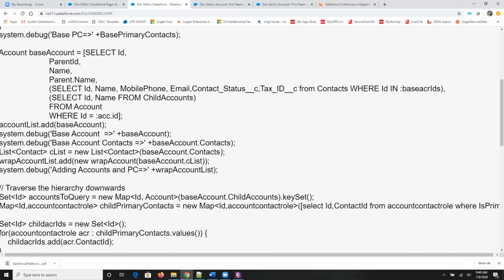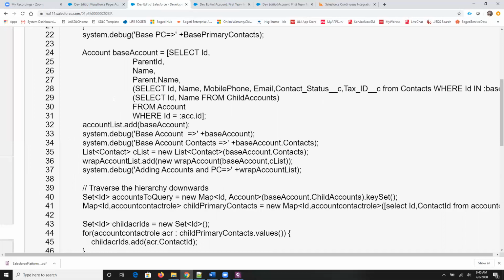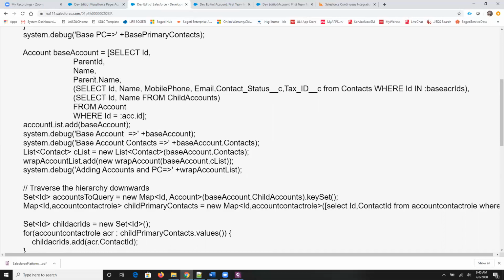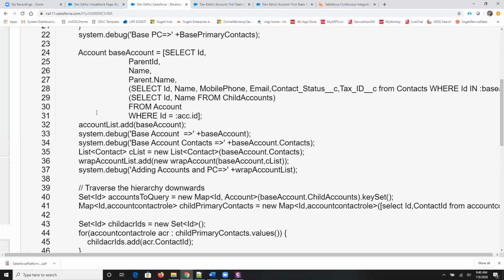And also I want to do a nested query with the ID and name from the child accounts. So we have the parent account with the parent and parent name, and then I want to do a child accounts query, and then the overall where clause is to have an ID that is the account ID.